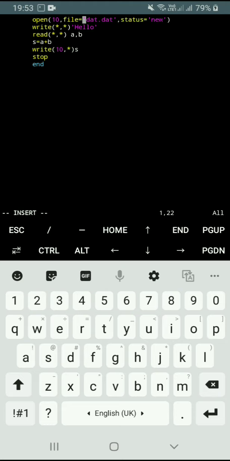I have pressed i, which means insert mode. If you don't press i first, you won't be able to edit anything in the editor. So I have pressed i, so it's insert mode. I'm just making it simple. I was just trying out something, so I'll make it simple.